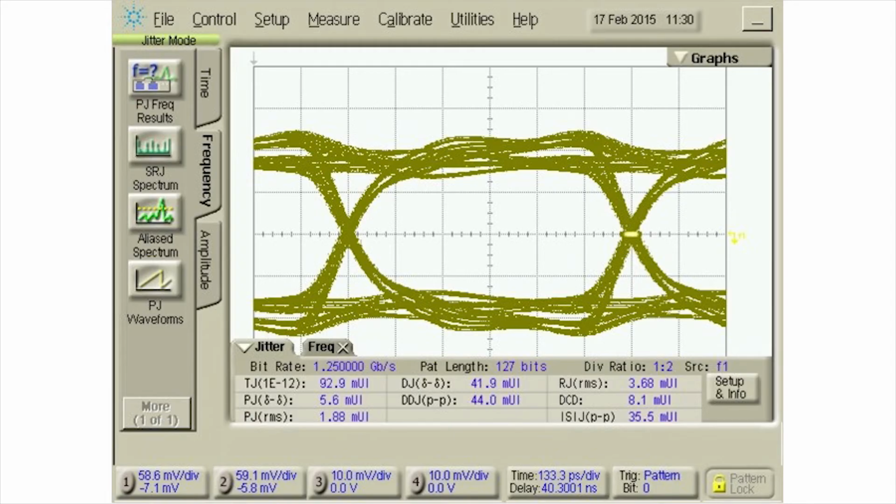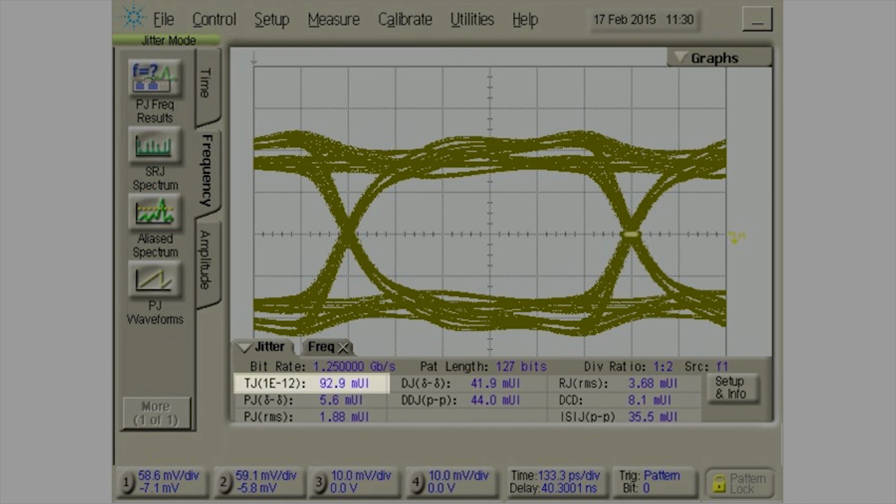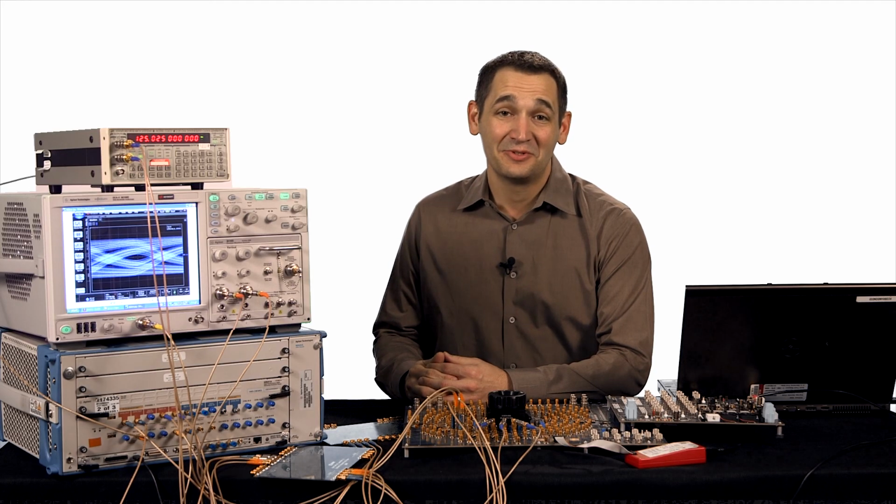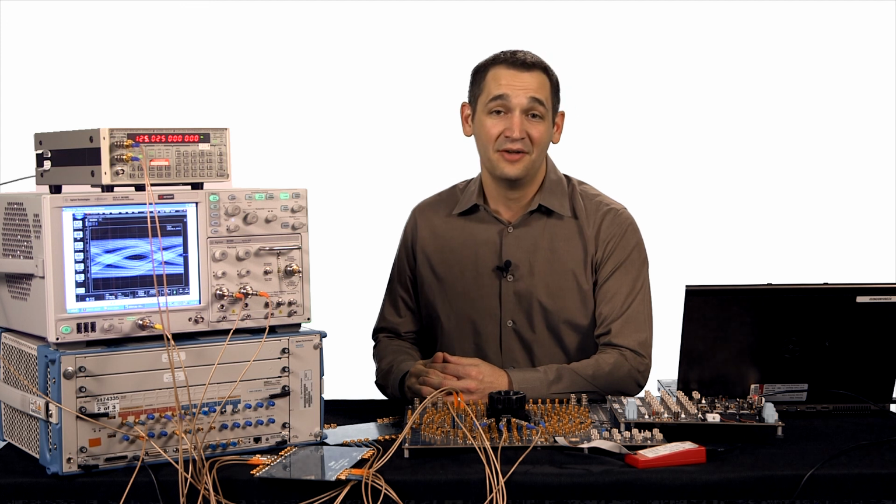For the TX measurements, we connect the LVDS output of the FPGA to the DCA-X. We can see, still with 80% of the logic toggling, that it is easily meeting the TJ specification of 0.24 UI. This demonstration has shown you the value of putting the 1000Base-X interface on Xilinx SelectIO.